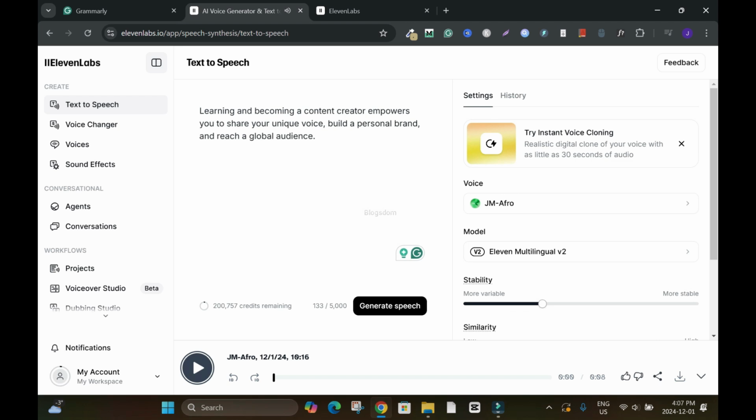All right, so it sounds close to my voice, but it's not exact. But the thing is, it's better and helps save time. You don't have to sit down to do a lot of editing. That's why AI is good, especially when you are creating faceless YouTube videos.